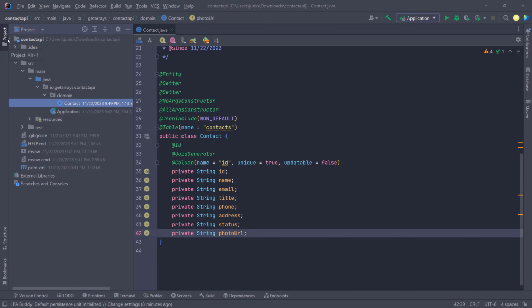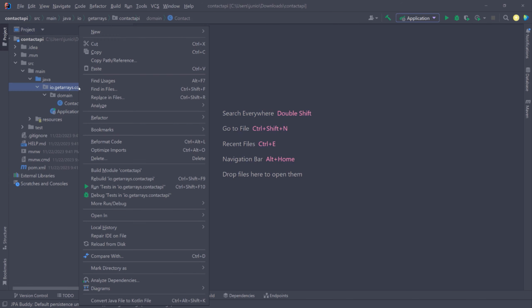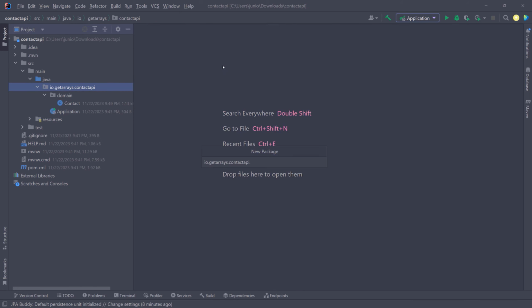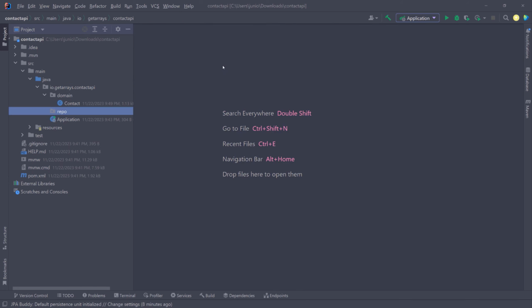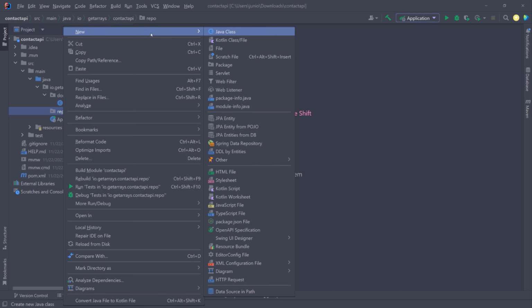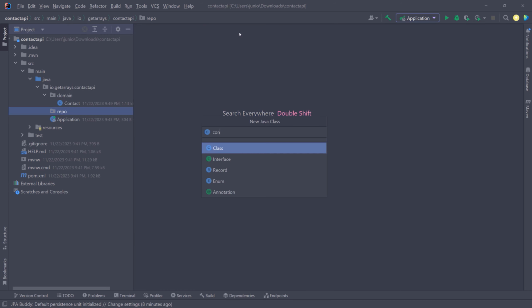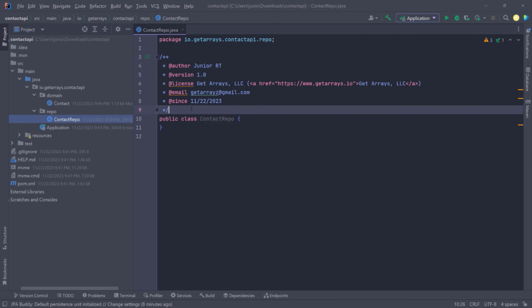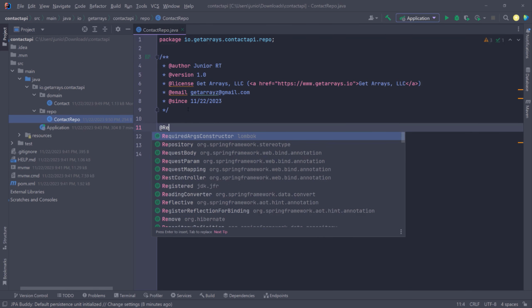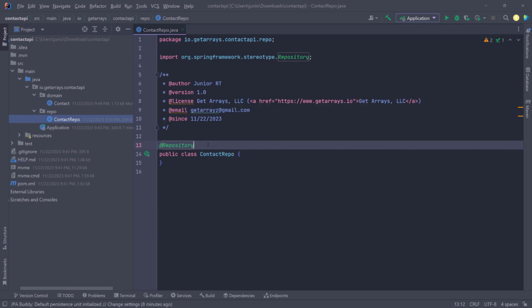So I'm going to open the panel and close this, and then I'm going to right click on the main package, and I'm going to create another package. I'm just going to call it repo, and in here I'm going to create the contact repository. So we're going to say contact repo, and we want to annotate this with add repository. Not required, but I just like to see it here. But even if you don't have it, it will work anyway.